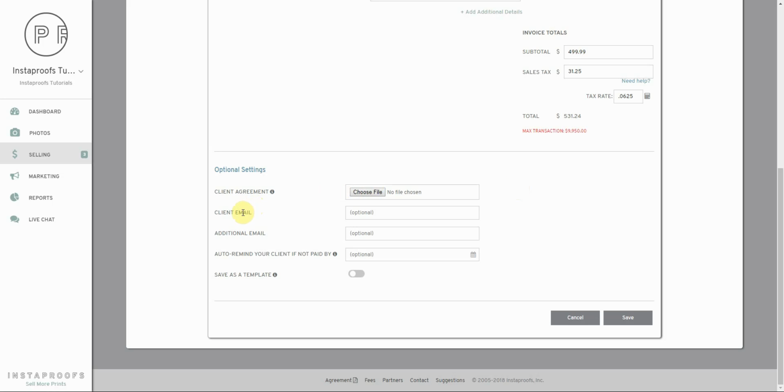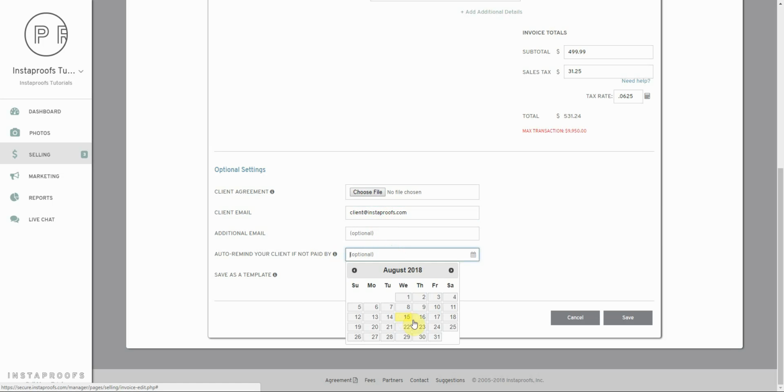Next we have areas for a client email and an additional email. These are optional, but if you do add an email address here, then you can also send an auto reminder to your client if they haven't paid by a certain date. So for example, I can put here client@instaproofs.com, and I can select a date for the invoice to be sent if they haven't already paid it by that date.